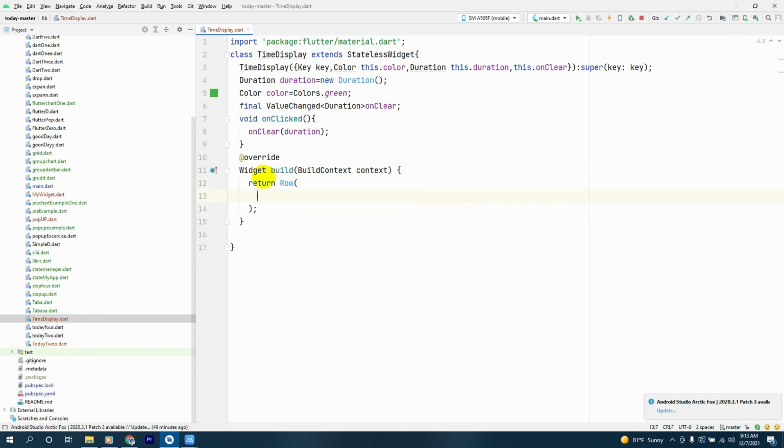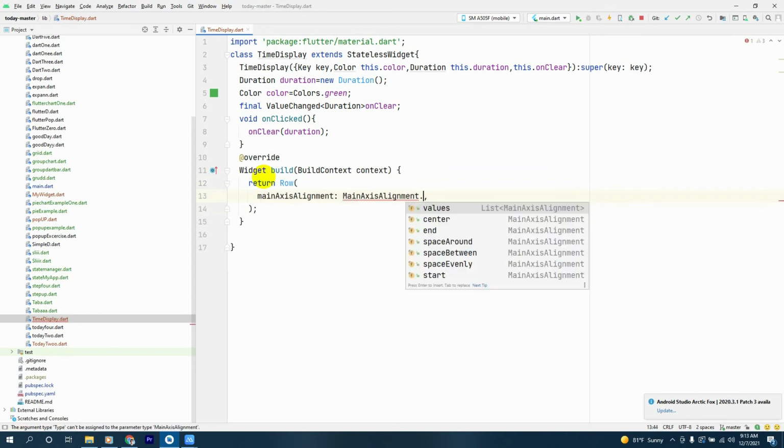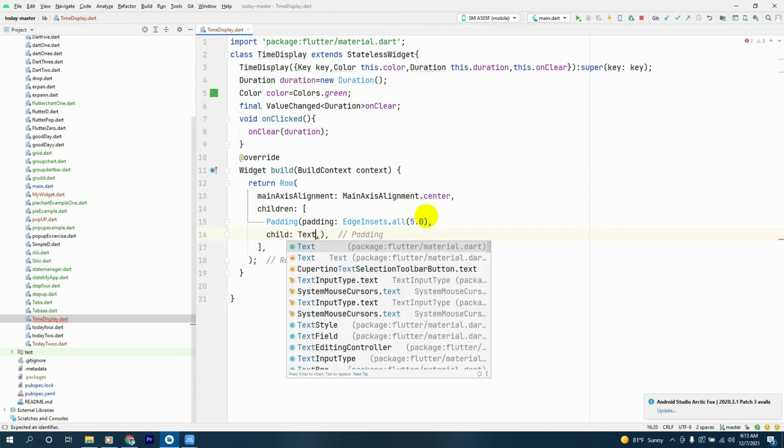and inside the row we'll have the main axis alignment as main axis alignment dot center, and next we'll have a children widget. Inside the children widget we'll have a padding, and the padding will be edge inset dot all 5.0. And next thing, we'll have a child. The child will be a text.